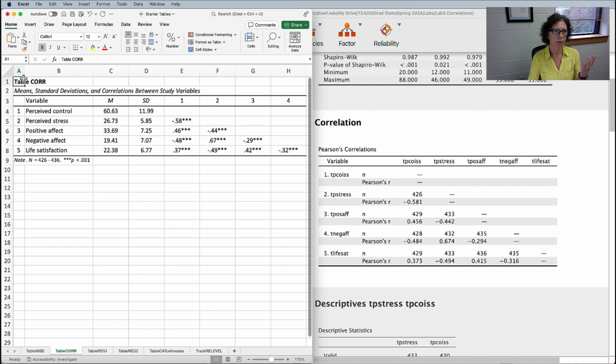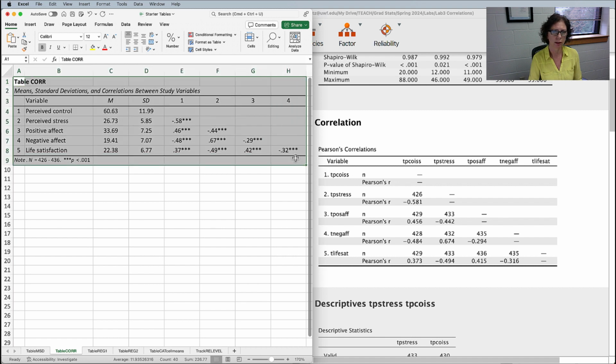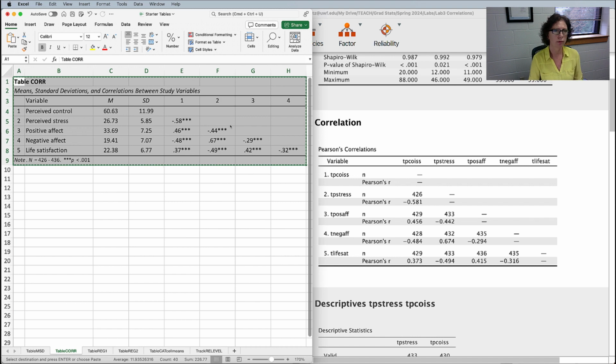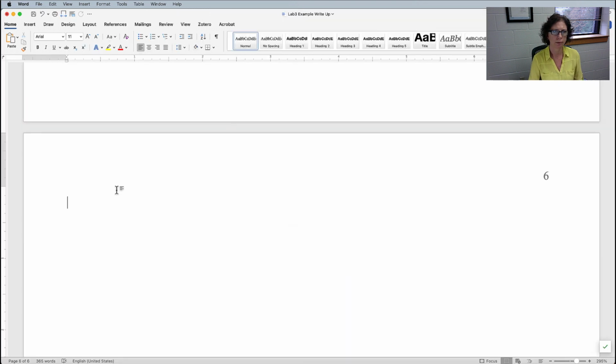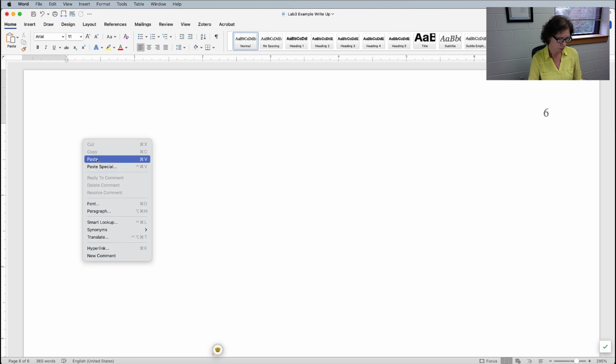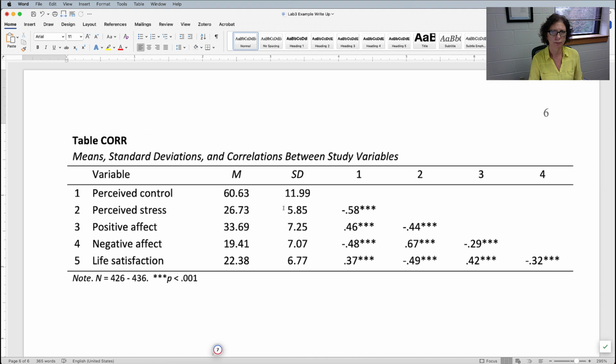So all of my information is in here, and I'm going to select this whole table. I'll get the top left corner, and I'll come down to the bottom right corner, and I'm holding the Shift key so that I can select the whole table. And then I'm going to right-click and copy and move over to my write-up page. And I'll right-click and paste, or Command-V will also do it. And see what we have here.